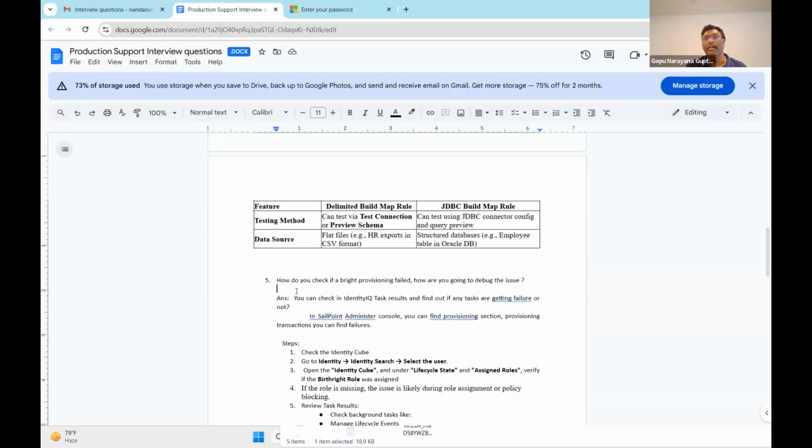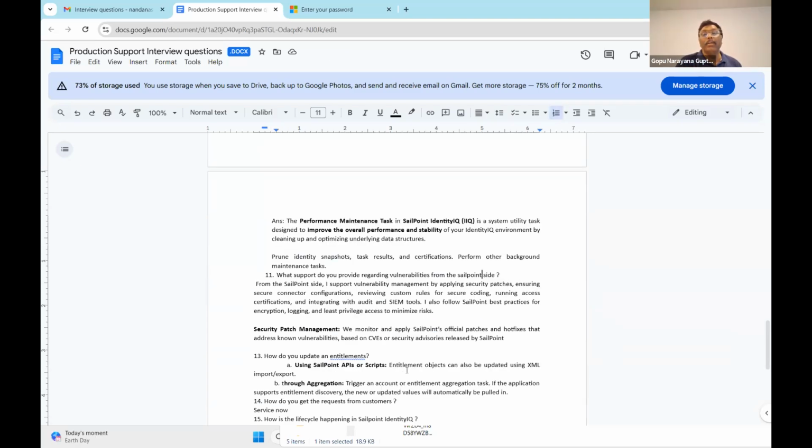Provisioning activity. So how are you going to debug that provisioning failure? Provide support regarding the vulnerabilities from SailPoint. So I think you worked in various projects, right? Okay, what do they ask? What support do you provide regarding a vulnerability from SailPoint? What is a vulnerability?